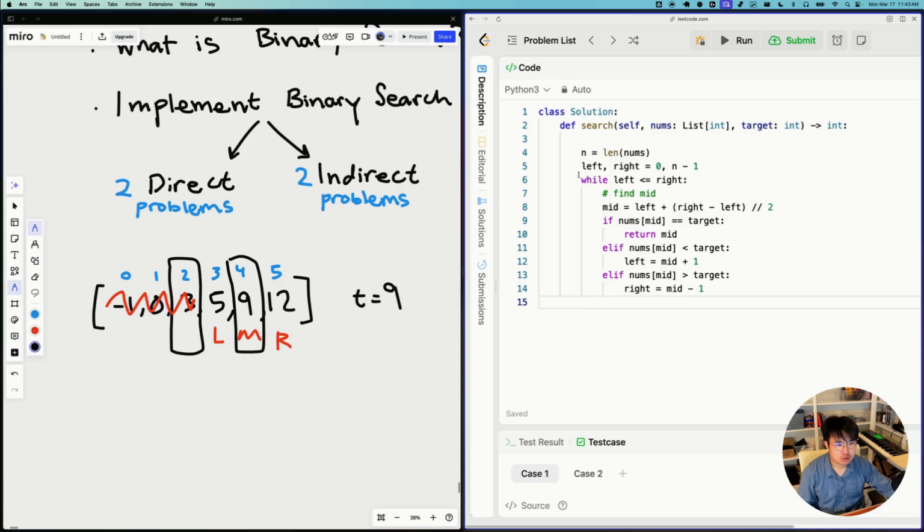Now, doing this whole thing, if we never found the target, eventually left and right would just overlap, and actually left would cross over right, and this loop would break. Then we could just return -1, right?